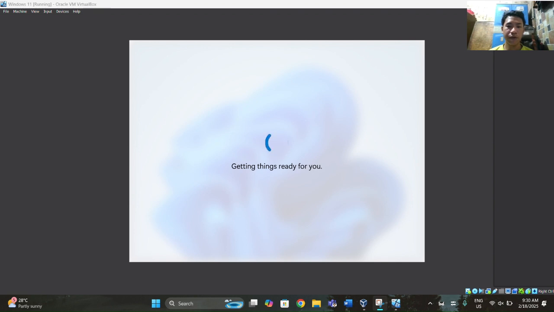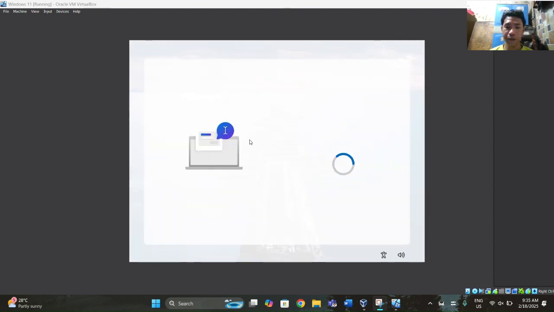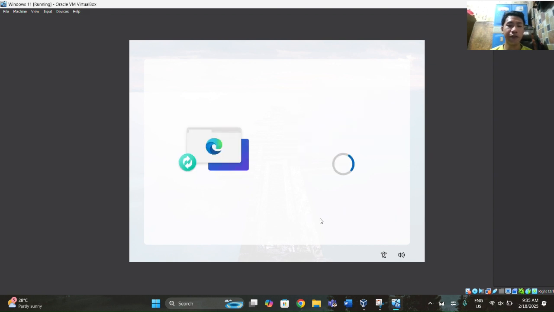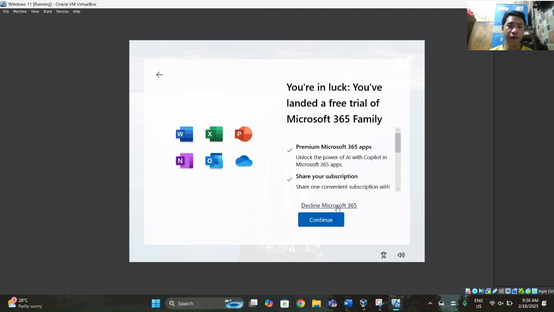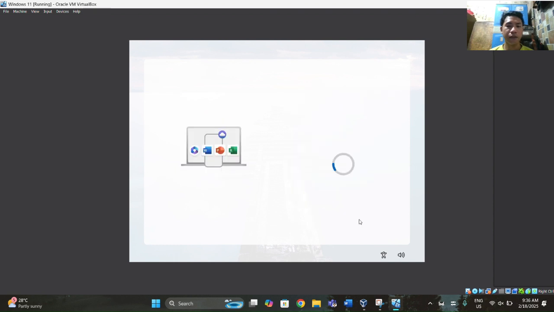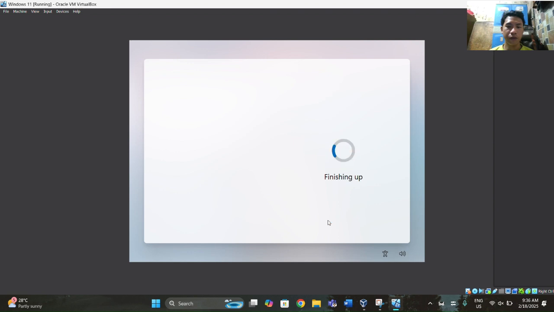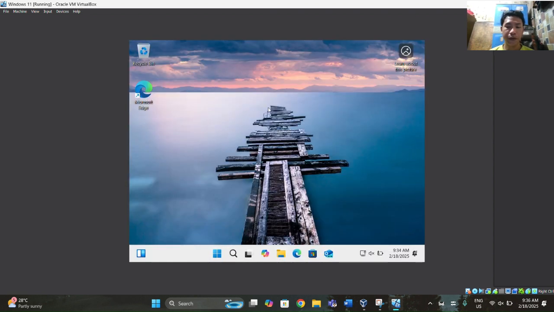So in here, malapit po siya matapos. Parang pina-finalize na ng Windows yung installation. So let's skip that, because it is not necessary. Skip recent browsing data, Microsoft 365, and so on. So finishing up. We're finishing up the booting system.